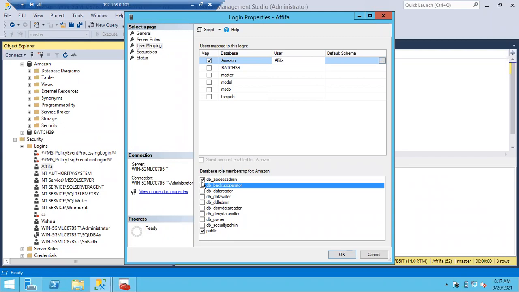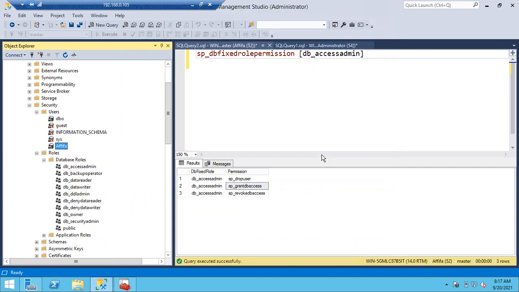This is how we add any user into this role. You go to Login Properties and User Mapping; the option is clearly saying user mapping: to which database role I have to map this user. So if you go to User Mapping, choose the database, and automatically the user will be created. The Afifa user will be created in the database. Then whatever permissions you want for this Afifa user, access admin, backup operator, data reader, data writer, whatever you want, you can simply give. This is how we can give permissions to a database role.